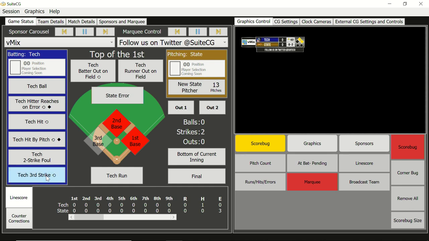If there is a 3rd strike, then things change up a little bit. You'll see that resets the count, outs is now at 1, and the button to activate the toggle for the outs indicator highlights in red. So it gives you an indicator that you need to click that. Once that's clicked, the border will go away. If you unclick it, it will go back to red.